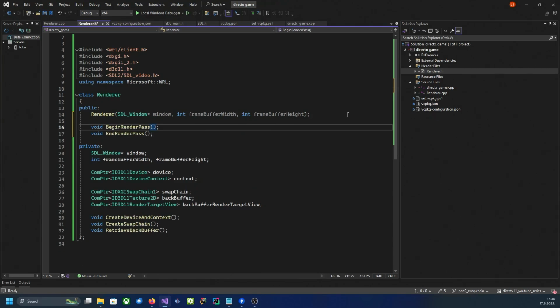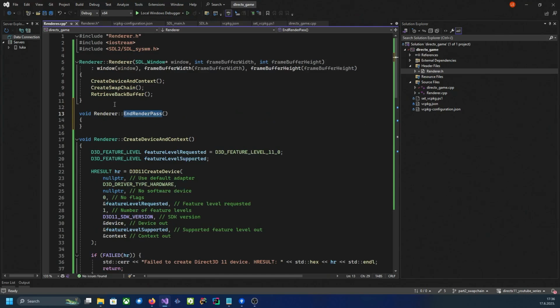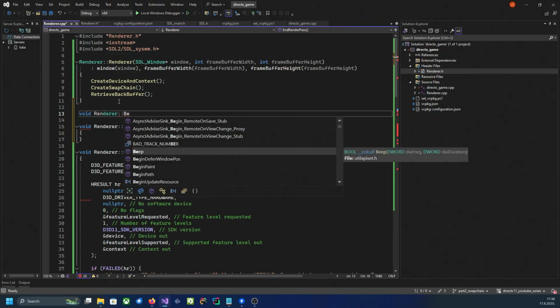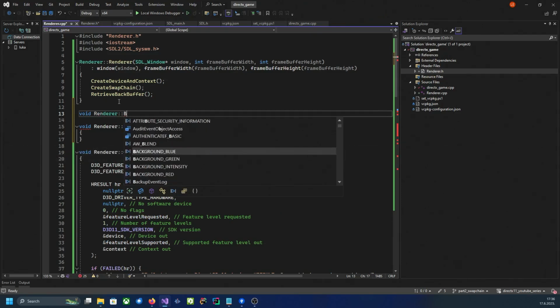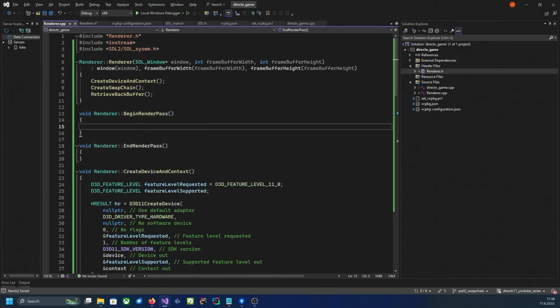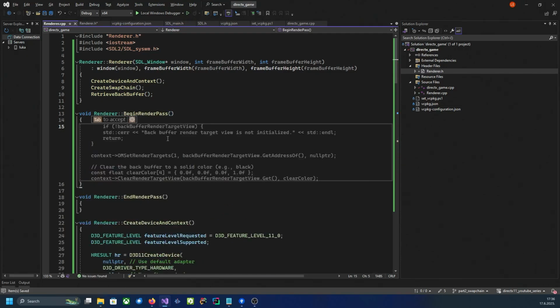So on the begin render pass, we kind of start rendering to a frame buffer. We prepare objects that we need to actually render to it. And on the end render pass, we actually present the buffer to the screen. So we're going to do this, and also we need render begin. Was it not begin render pass? It was. Cool. All right.